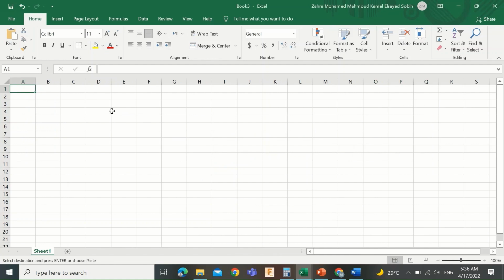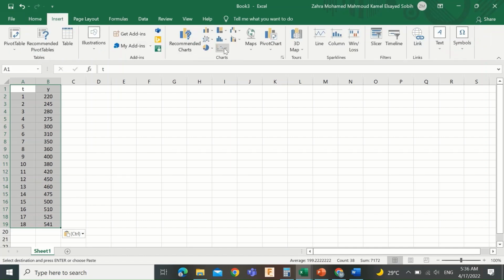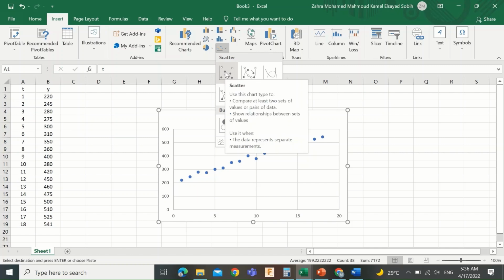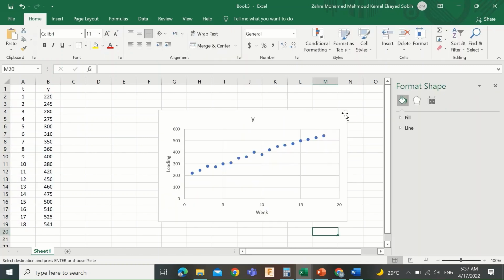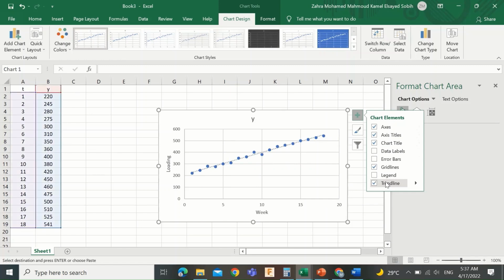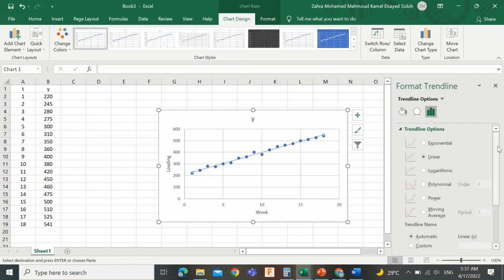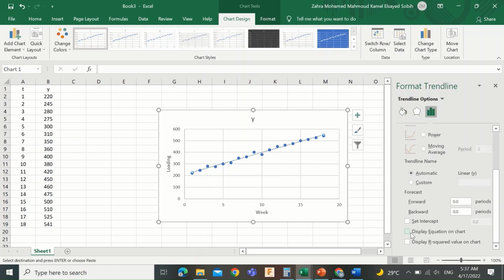First, let's input our data. You'll need two columns, one for your independent variable and one for your dependent variable. Select your data and insert a scatter plot. Easy so far, right? Next, click on the scatter plot to bring up the Chart Elements menu. Check the trend line and then More options. Here, choose Linear and make sure to display the equation on the chart. Boom, there's your linear regression equation.